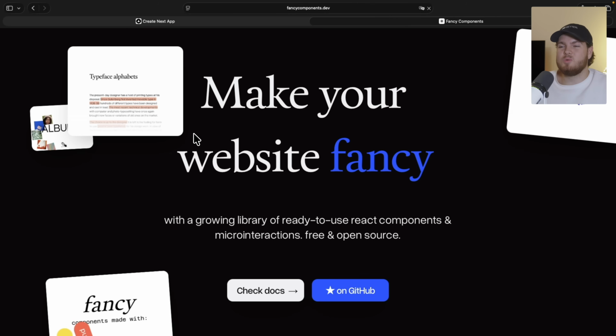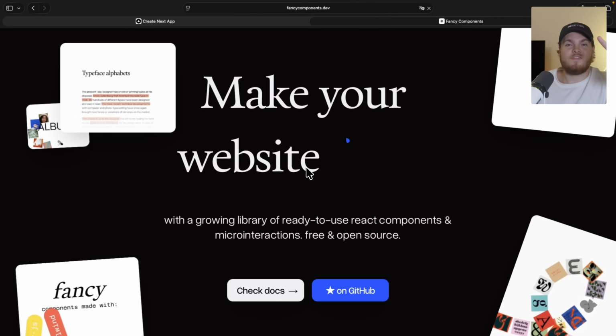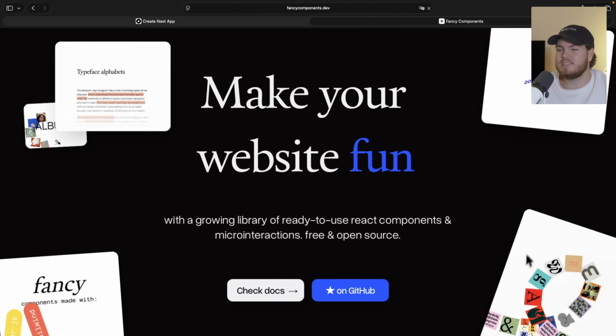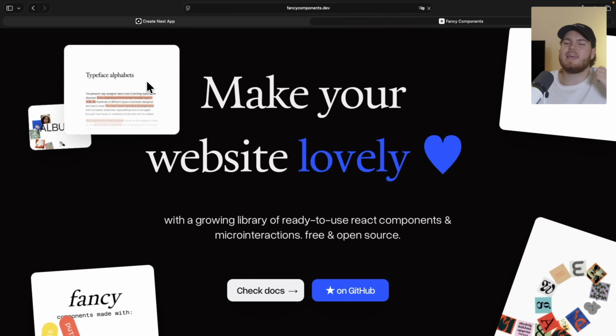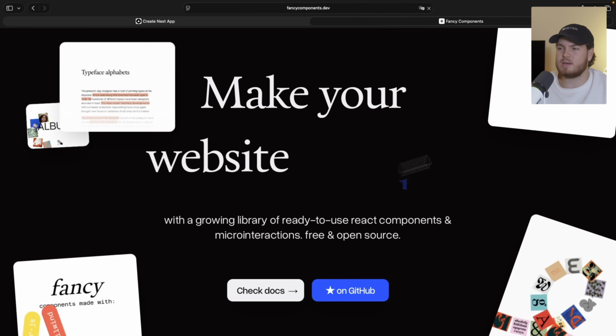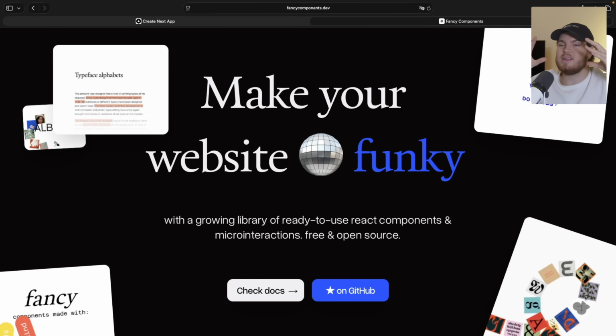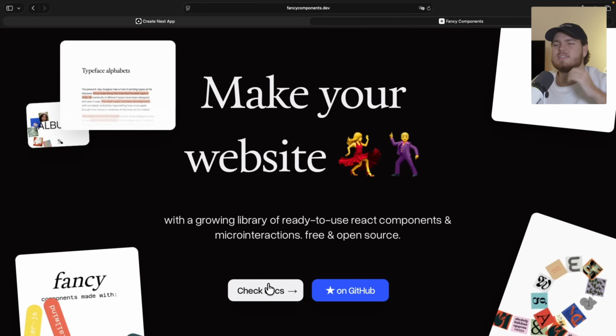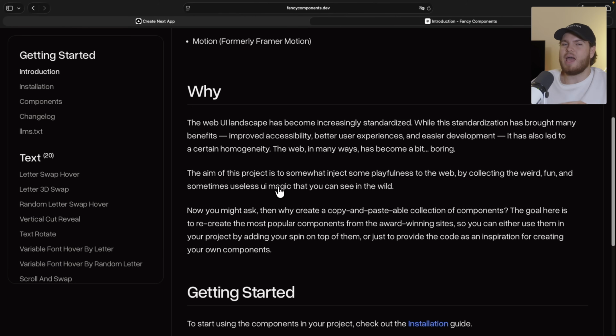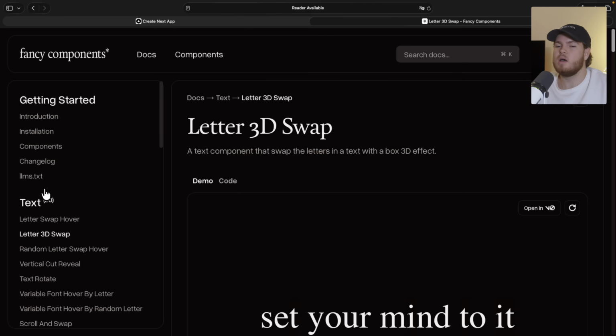Let's now continue with component library number 4, and it's called fancy components because literally everything is fancy. What I mean by that is they went heavy into animating everything, and you see that right away. So this is perfect for landing pages, and before I even show you what I really like, let's look at a few components. Like for example, this letter 3D swap.